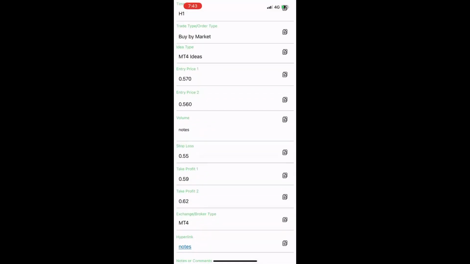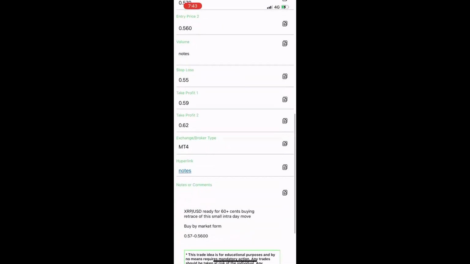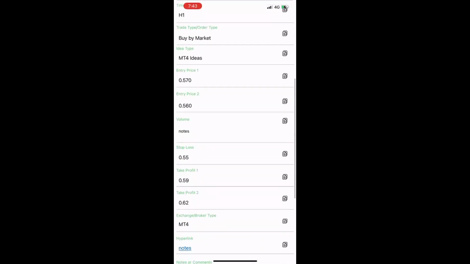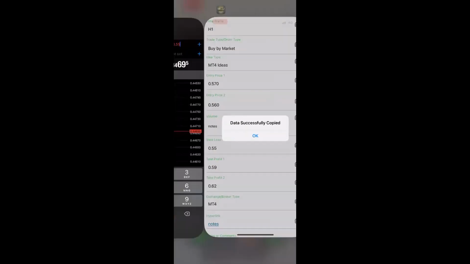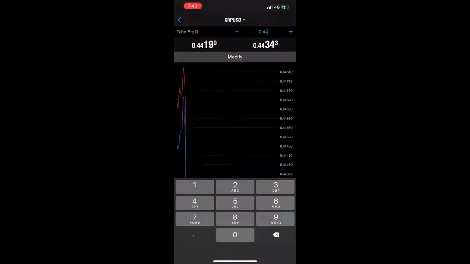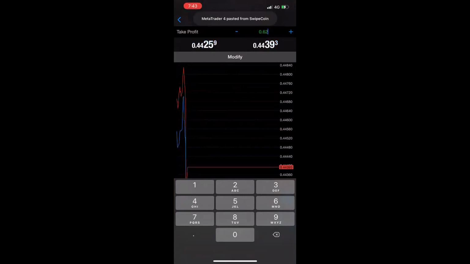And again, it's the same thing for take profit 1, 2, and 3. I'd recommend entering the trade multiple times for take profit 1, take profit 2, and take profit 3. And literally just paste it, and that's it. Now, once you're in the trade, what you need to learn how to do is manage your risk.